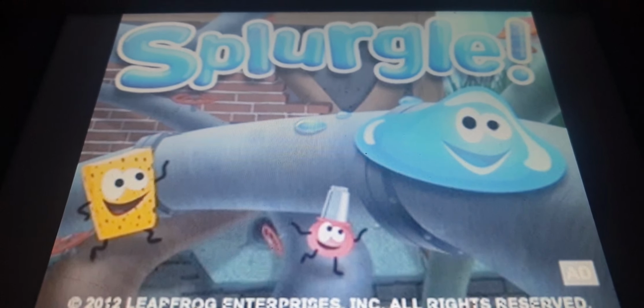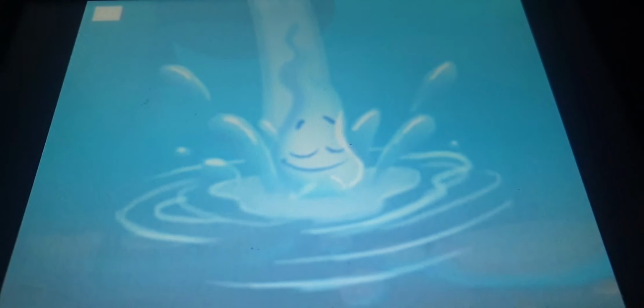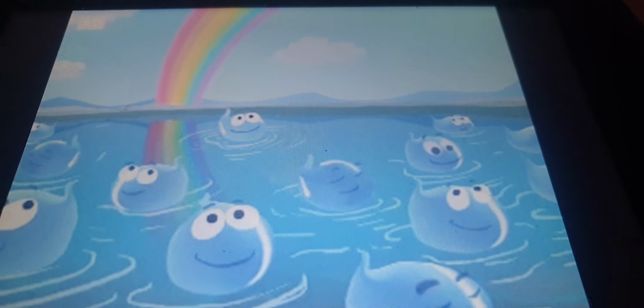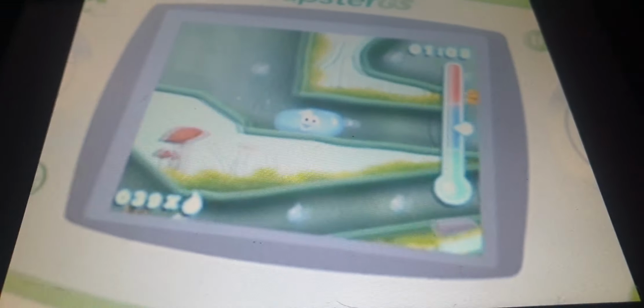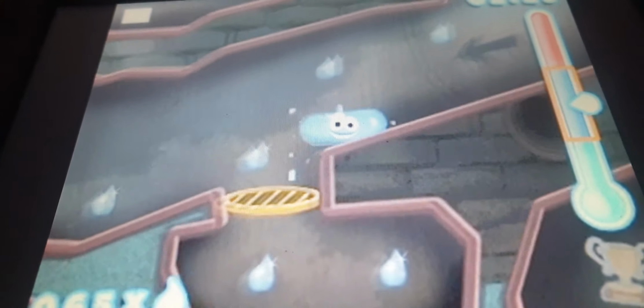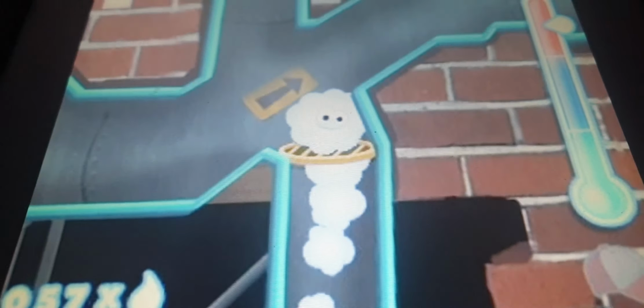LeapFrog presents Splurgle. Uh-oh, Splurgle the raindrop got blown off course. He needs your help getting back to the lake to join his friends. Tilt your device to move Splurgle through the house, sewers, and outdoors. Adjust the temperature to transform Splurgle from ice to water, or from water to steam to navigate the pipes, and explore the unique characteristics of water.